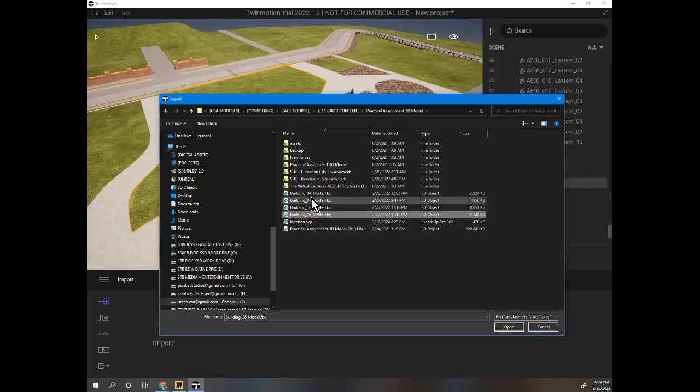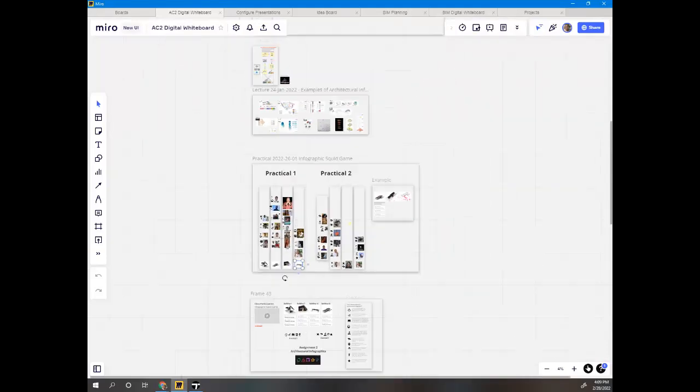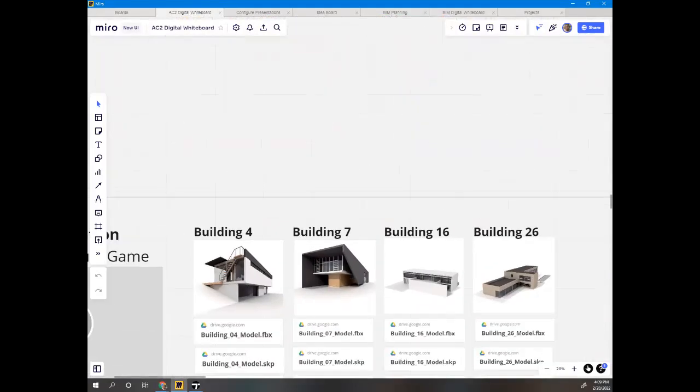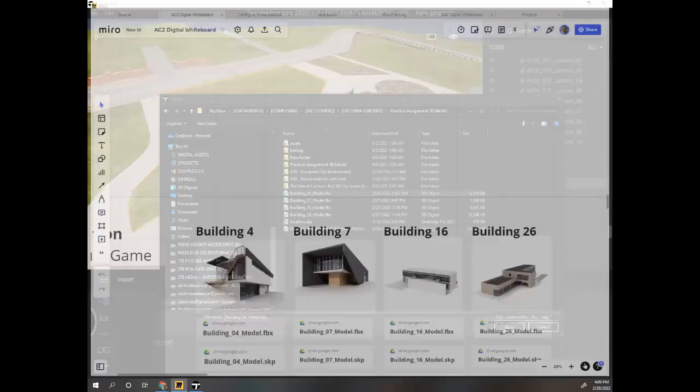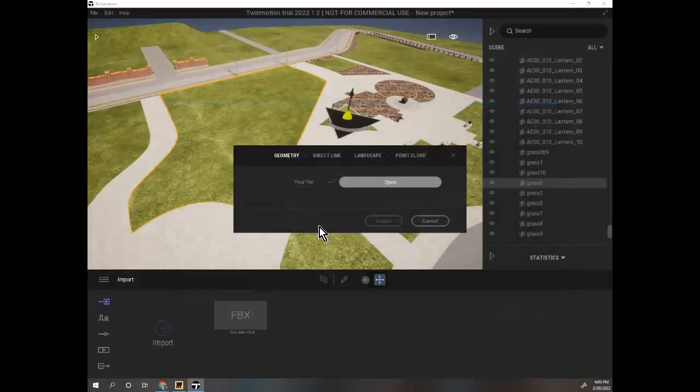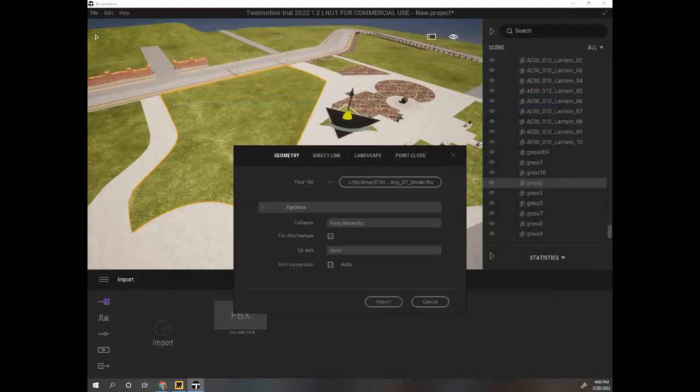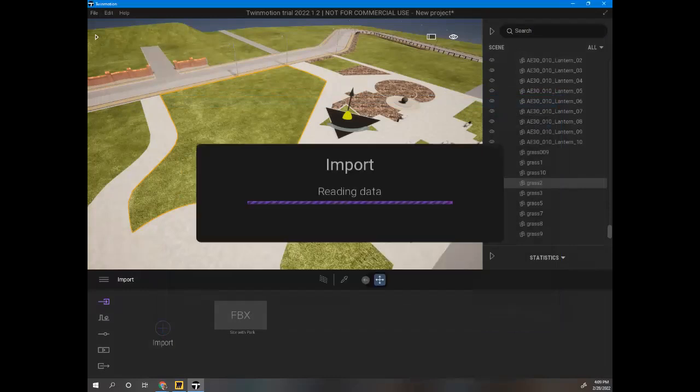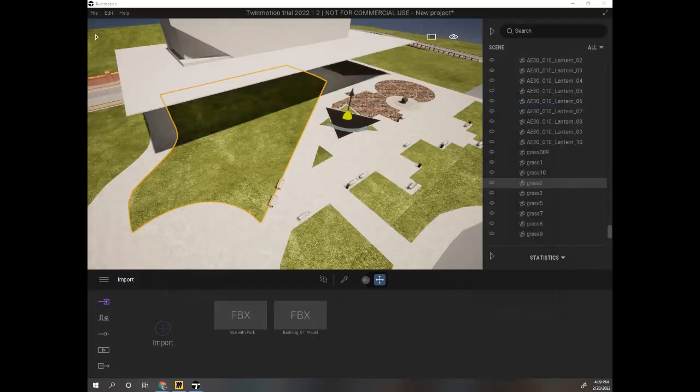Which building should I pick? Let me pick building 4. Which building is building 4? That's this one. Okay. I'm going to pick building 7 since it has an interesting kind of facade. I'll pick building 7. I'm going to do the same thing again. I'm going to import. The building should import pretty quickly.